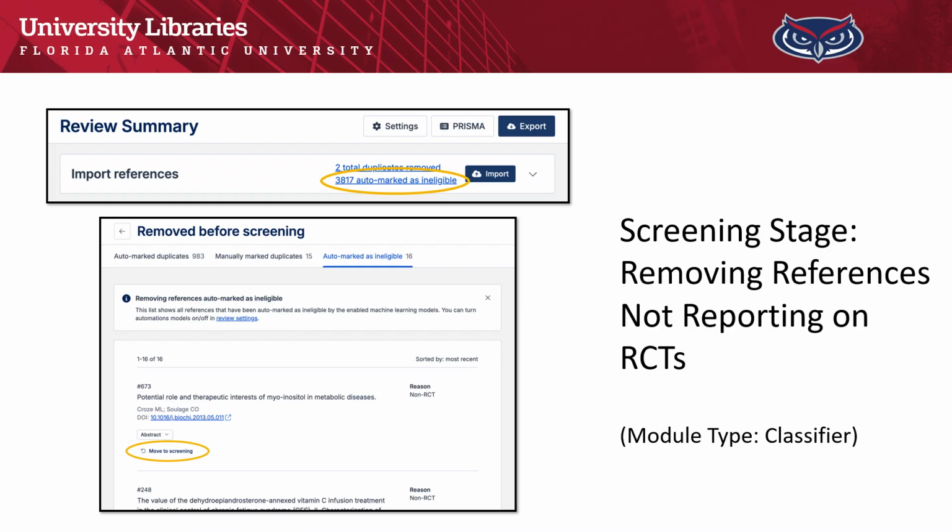The references automatically removed can be reviewed via the auto marked as ineligible removed before screening tab under the Import References section. By clicking here, you can also review the list of auto-marked ineligible references, and if you believe any studies should be included, simply click to move them to the screening stage to return them to the screening list. This gives you full control over what's reviewed.